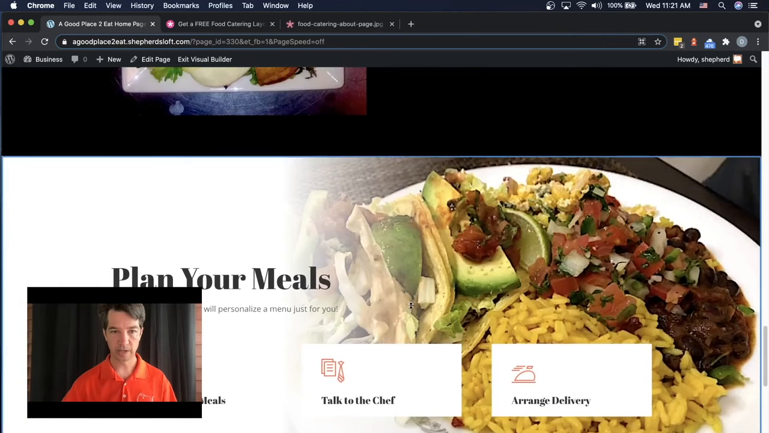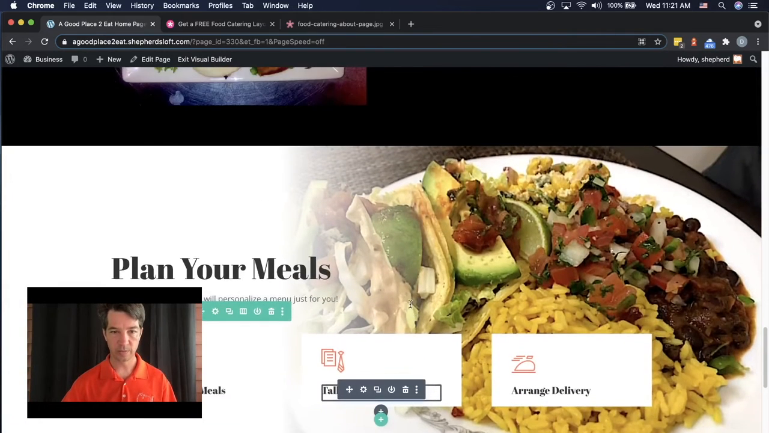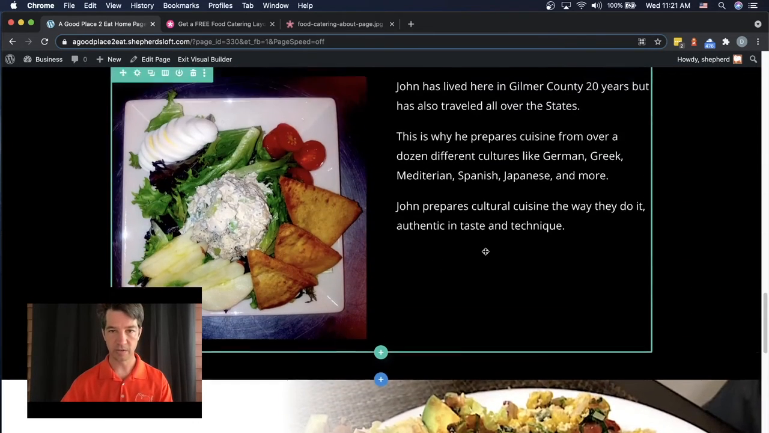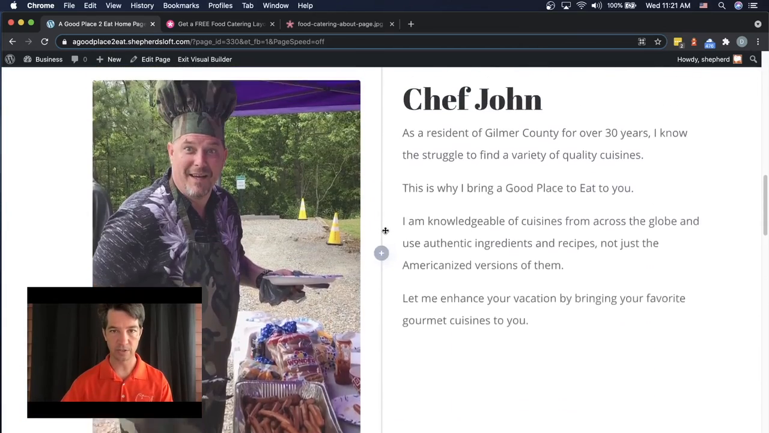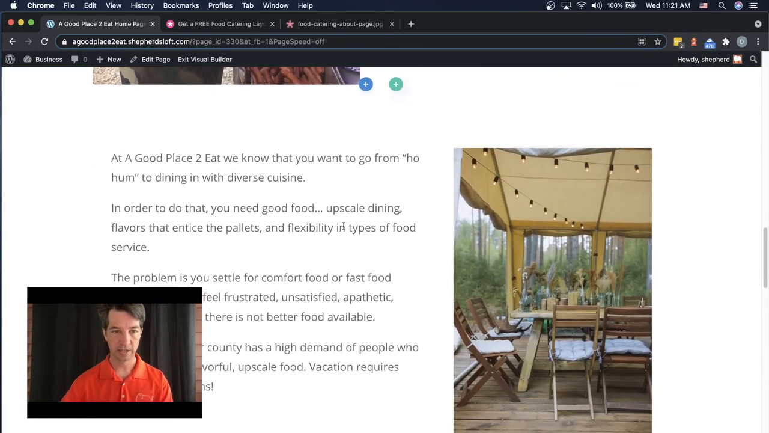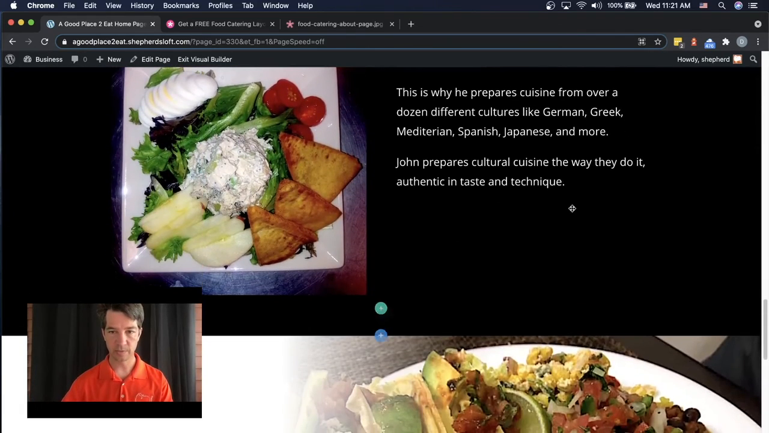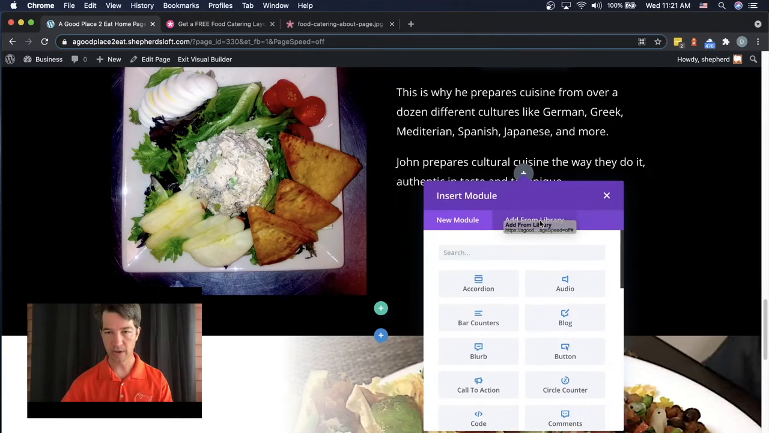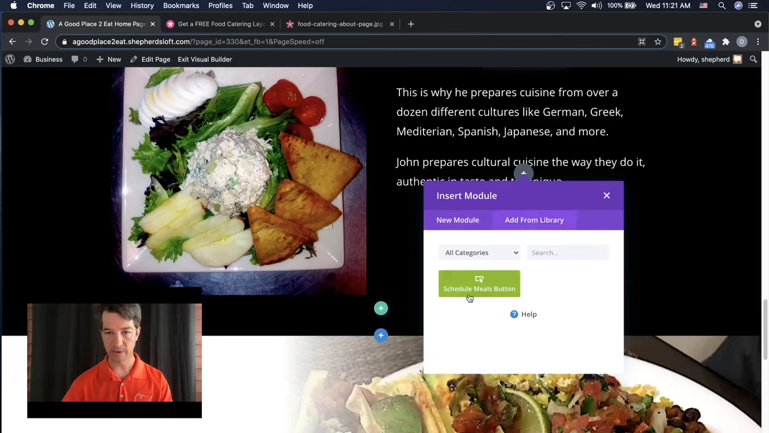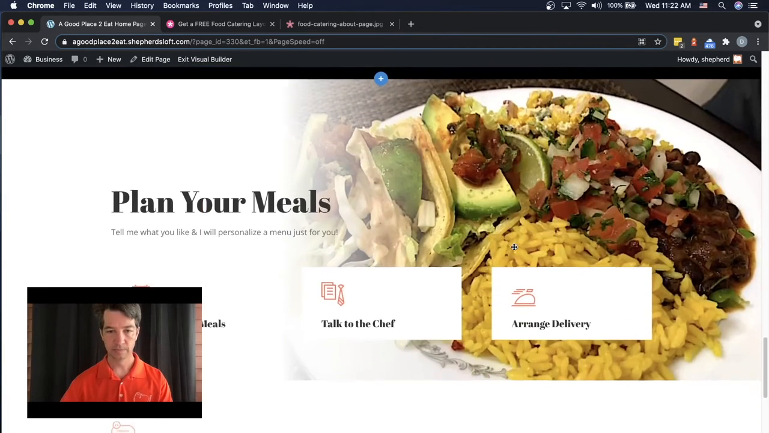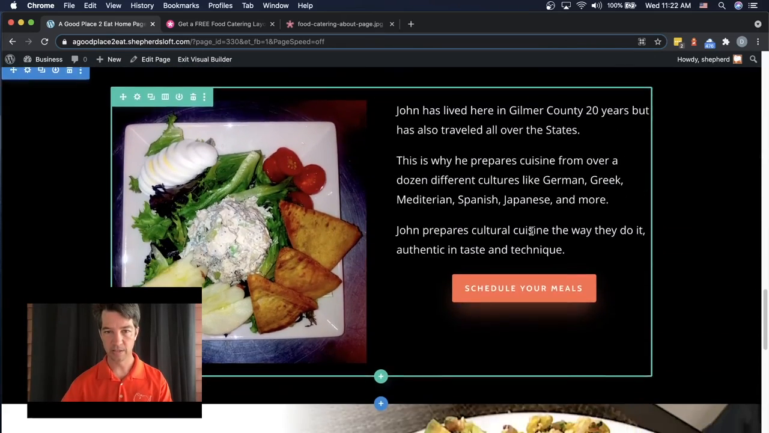Okay, and as we scroll back up, we definitely want to put one somewhere right here. We have a space here on this black section, which is kind of the end of the story. We have Chef John, more information about the process. So this place here might be a good place to put a button. So we click the gray plus button, then we click add from library, and then we click our green schedule meals button. So it's off to the left, so it might not be exactly the way we want it.